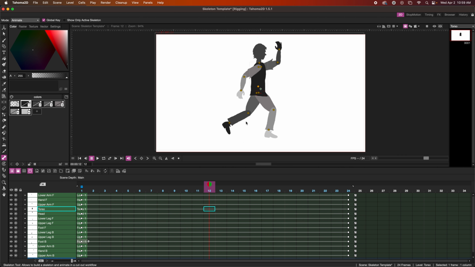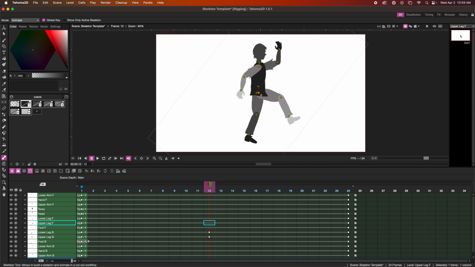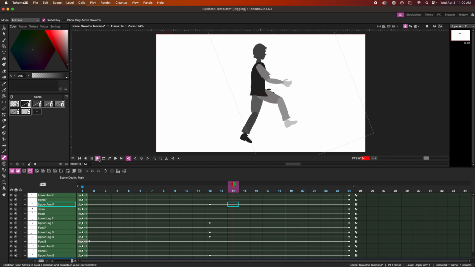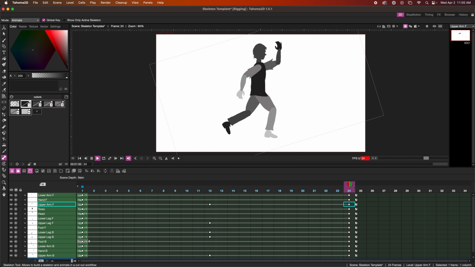So if I come somewhere in the middle and make whatever my change is going to be, and this probably isn't something I would actually be looping, but if I play through, you can see it's a little bit laggy, the time over here.